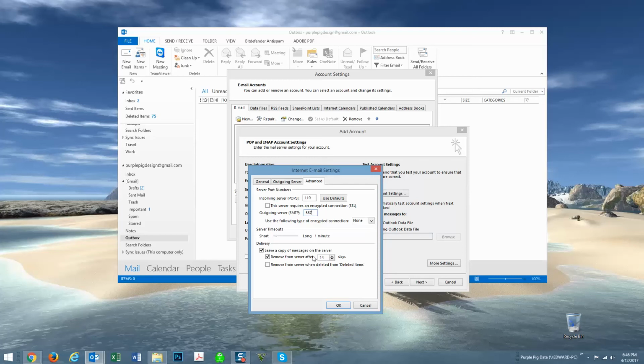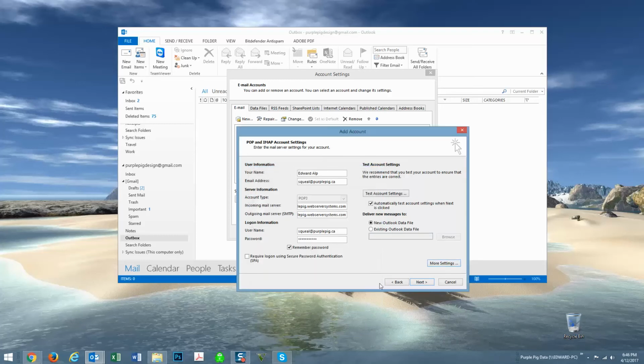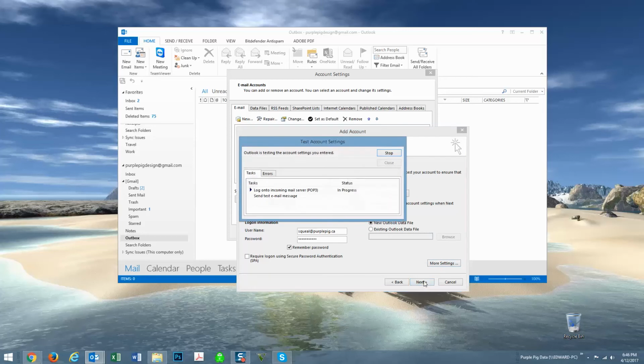Once I've done that, I can check this box that says remove from server after 14 days, because you don't want to store email accounts or emails in your inbox on the server long term. And then I can just click OK, and now I'm going to test these settings by clicking Next. And my test is successful, and that's all there is to it.